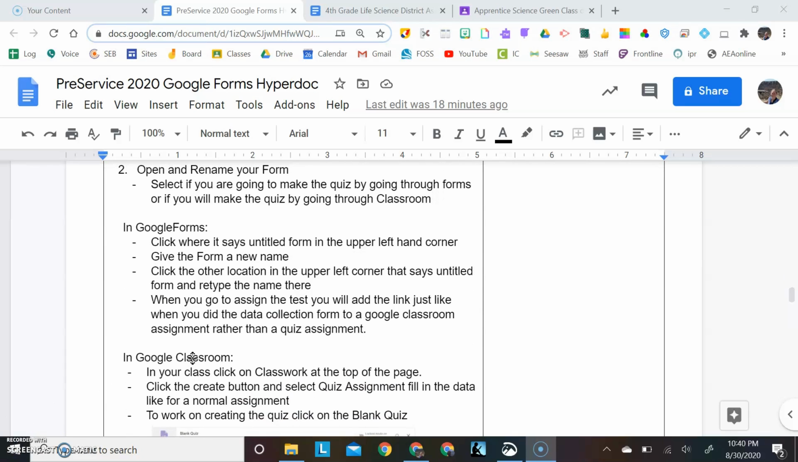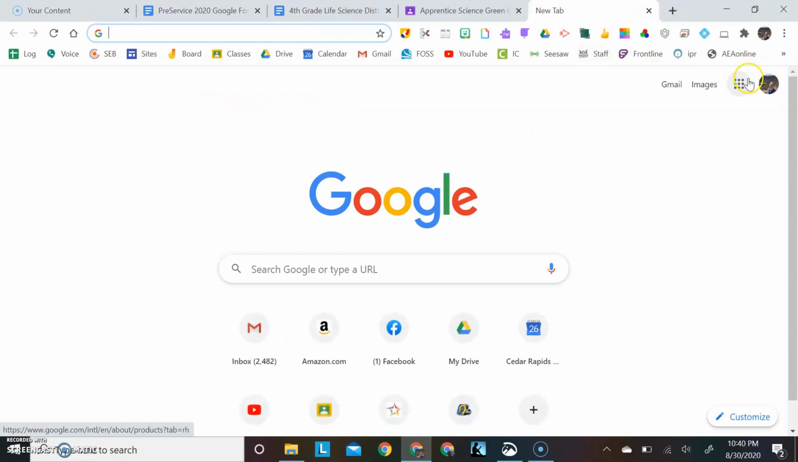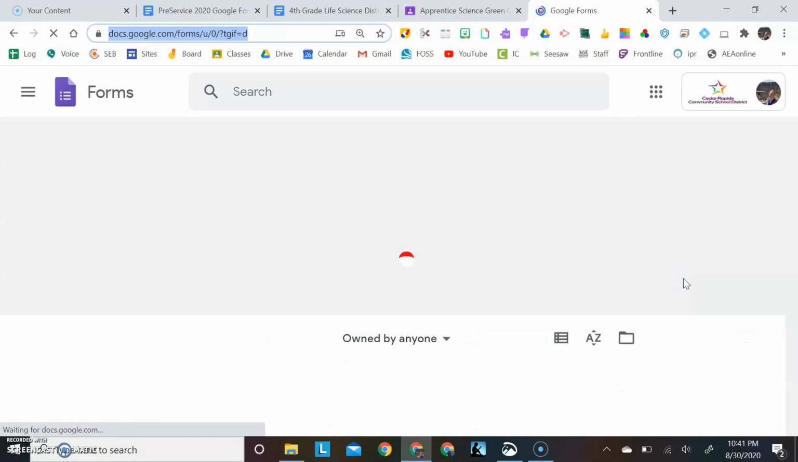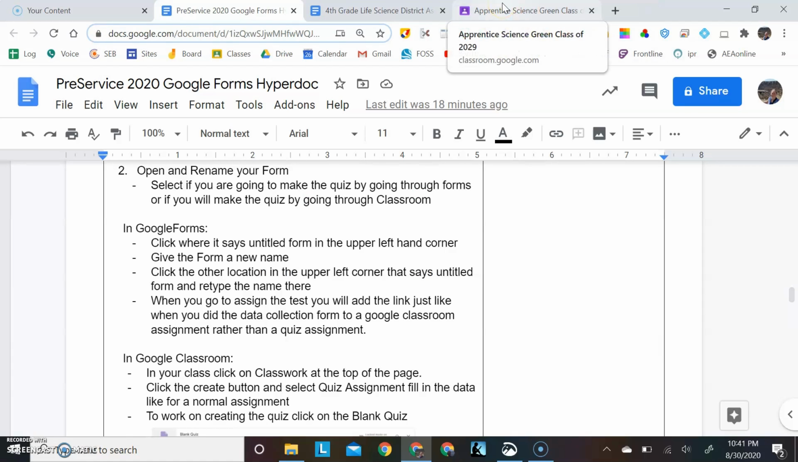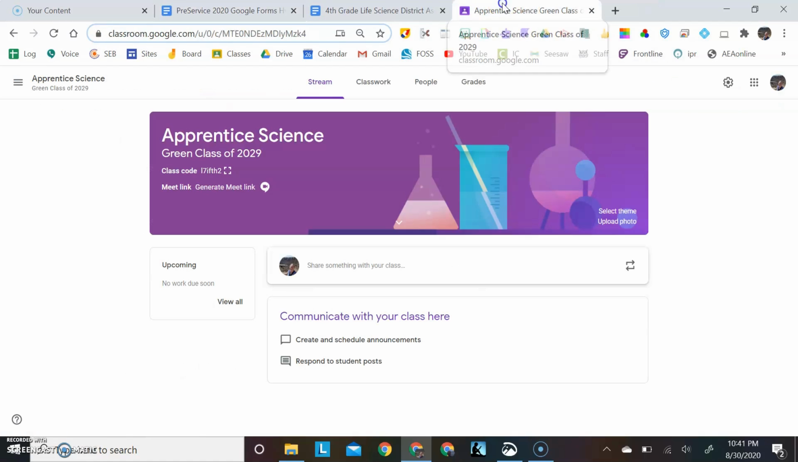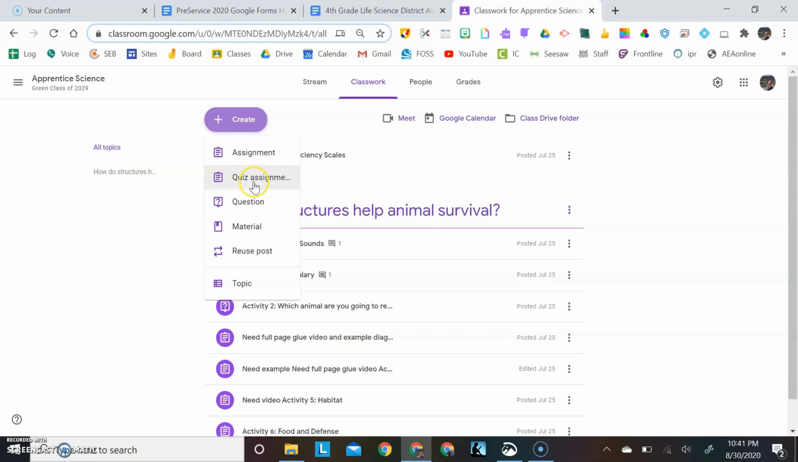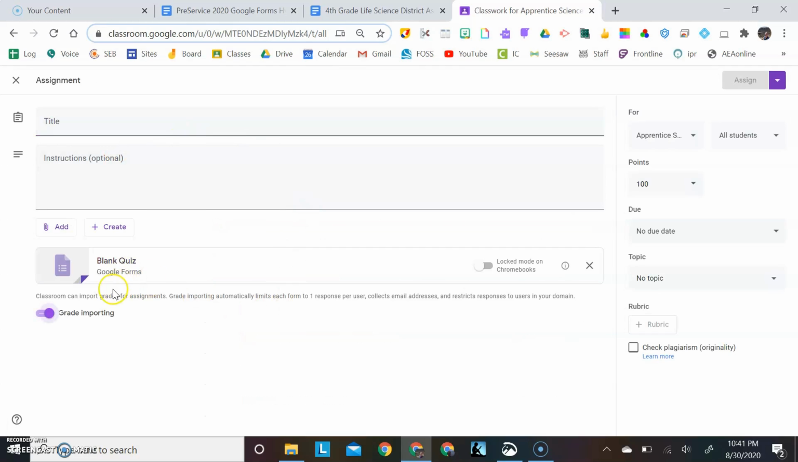Now there are two different ways that you can make a form. You can either go through Google Forms, where you open up a new tab, go over here to the waffle and open up a form. Another option is that you can go through Google Classroom and make one. So you go to your classroom, click on classwork, create, quiz assignment, and then it will give you a blank assignment with a Google form already in it.